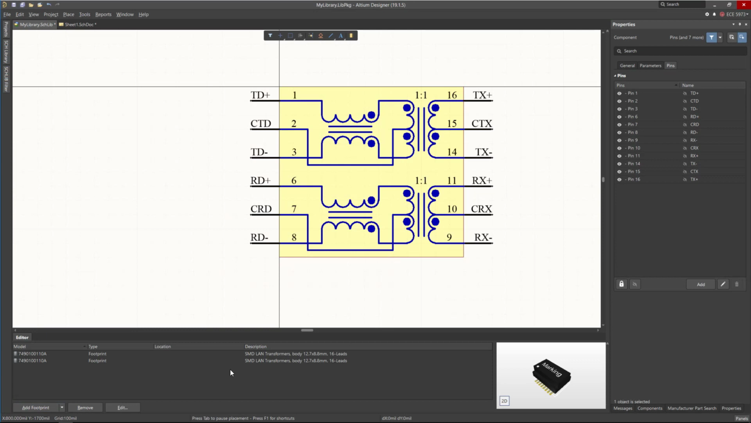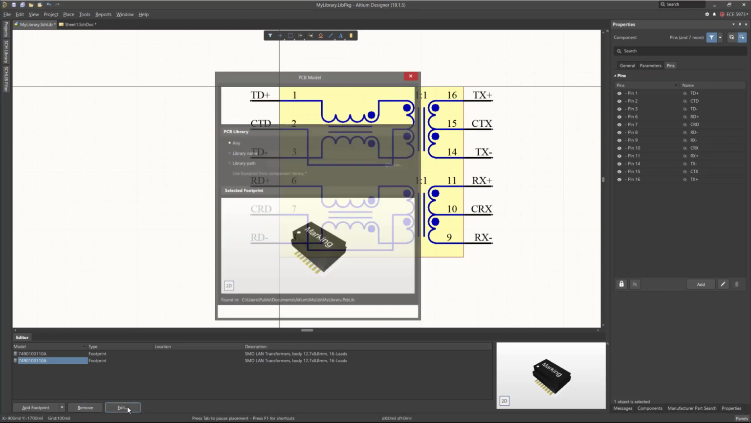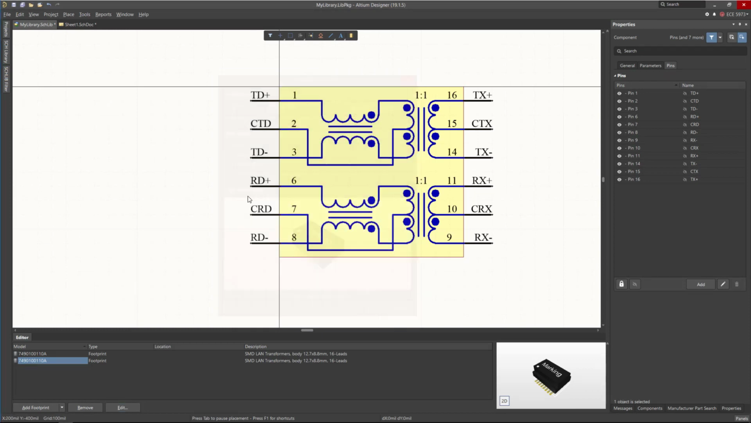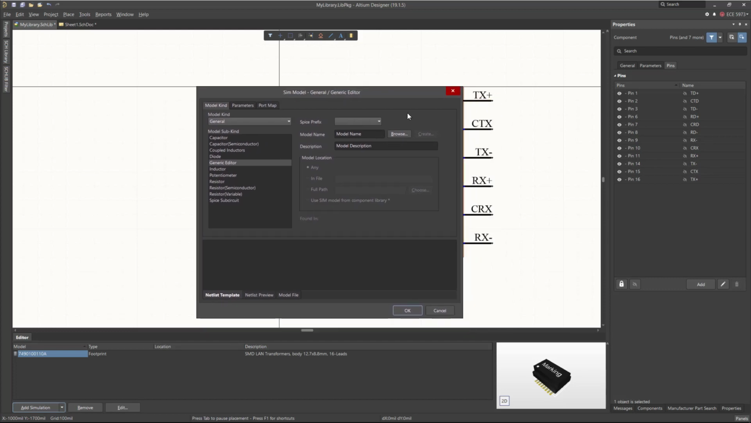So now we have 2 footprints, and they are identical, and these belong to the same component, and we don't need that. So what you can do is edit that to select a different footprint, or you can remove it as well and keep the original footprint you have in here. Now at the same time, you can add a simulation model. If you click on simulation model, it should come up in here. Yep, this is the simulation model editor, where you can add a simulation model.